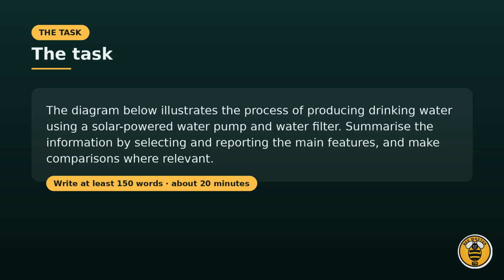Here is the task. The diagram illustrates the process of producing drinking water using a solar-powered water pump. We must summarize the information by selecting and reporting the main features. Write at least 150 words in about 20 minutes.